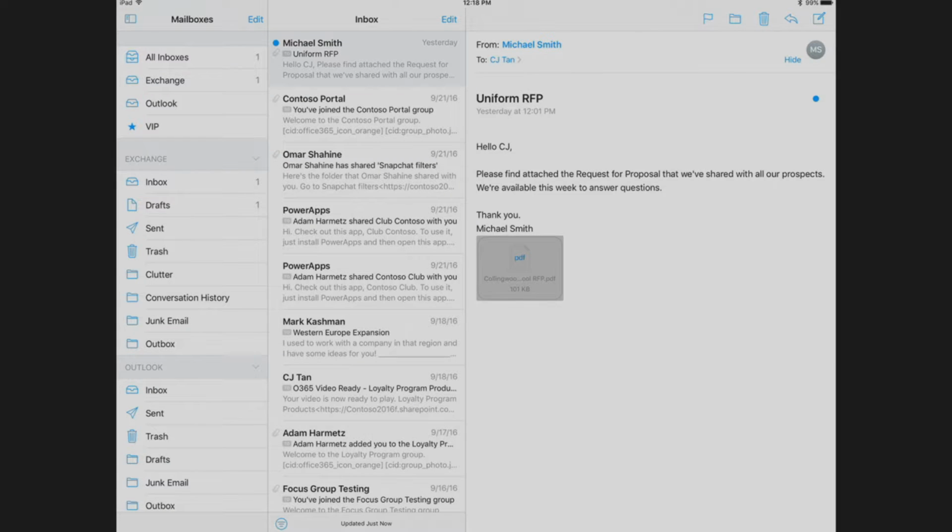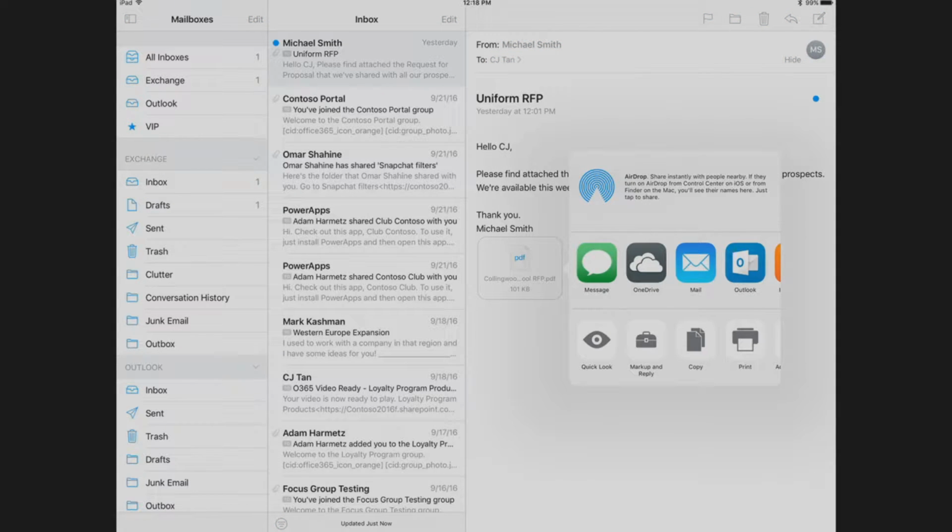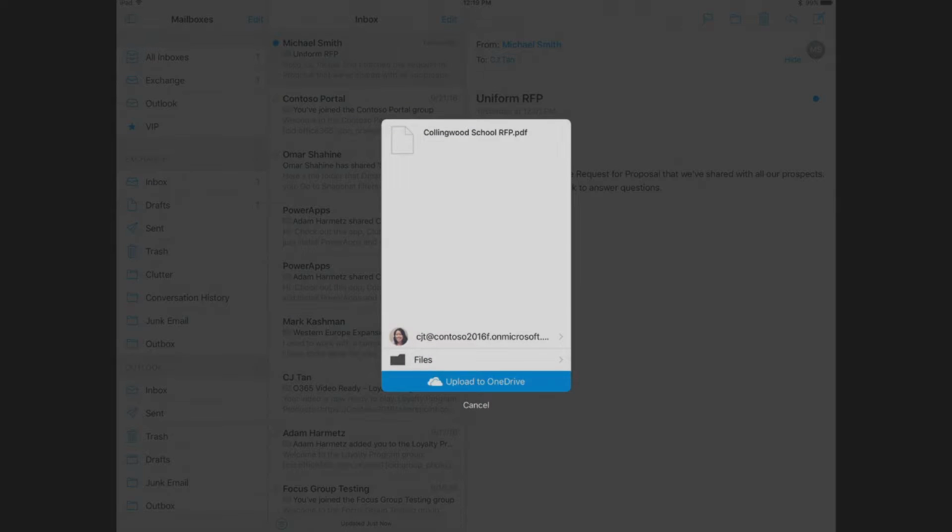I'm going to tap on the PDF, and this brings up the iOS Share extension, something I'm very familiar with. As you can see, one of the apps I can share to is the OneDrive app. I'll tap on that, and once I do, this dialog comes up and is a reflection of how I've set up my OneDrive app on this device. Here you can see I've got my work account there. The reason it does that is because I do have both my personal account and my work account set up in OneDrive. So I'm going to keep this document in my work account.